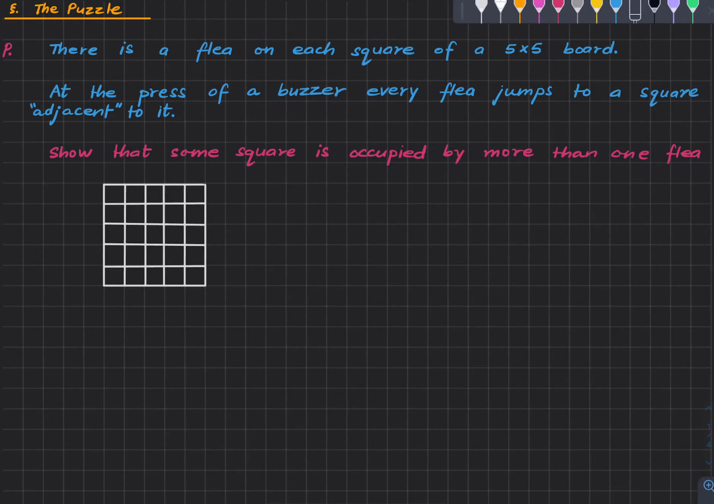Here is the problem. There's a flea on each square of a 5x5 board as shown. Each little square has a flea. Flea is some small insect which you can Google. At the press of a buzzer, every flea jumps to a square adjacent to it. So adjacent is in quotes, I will explain.